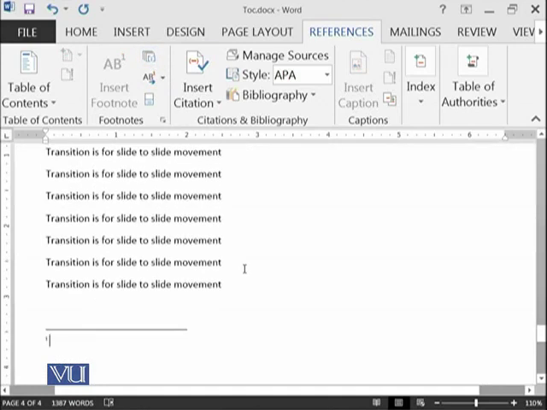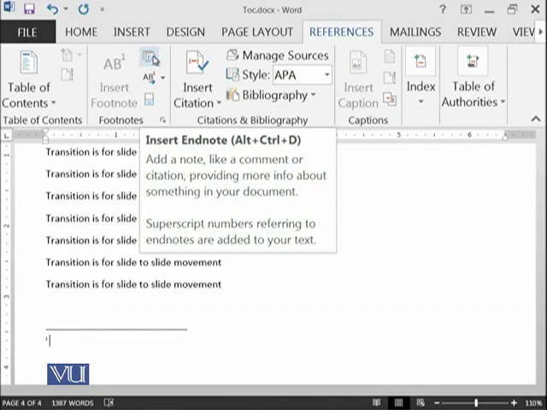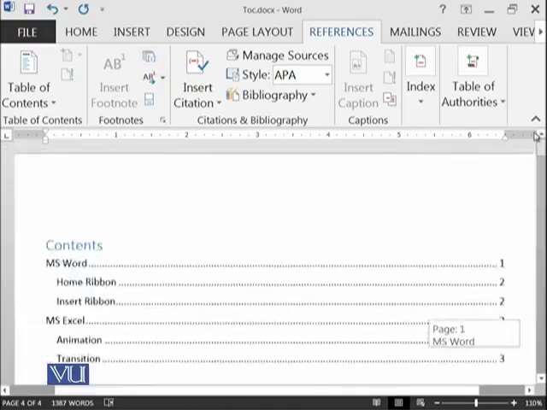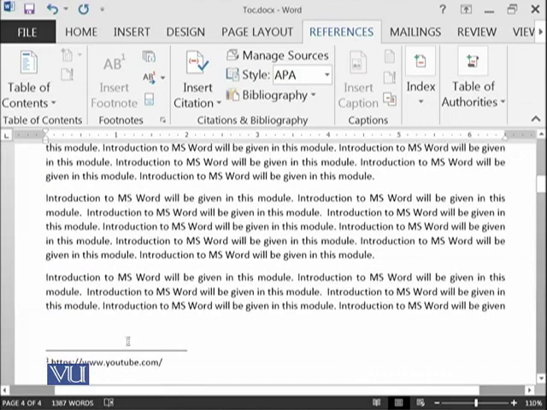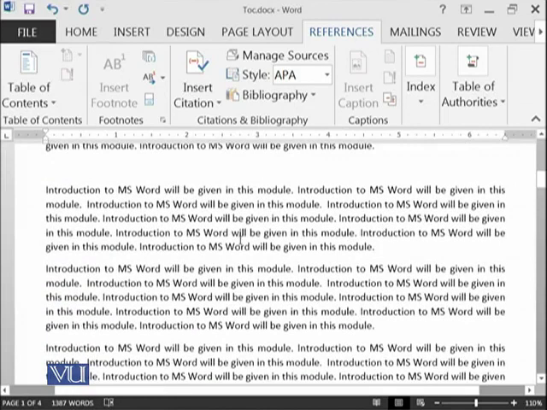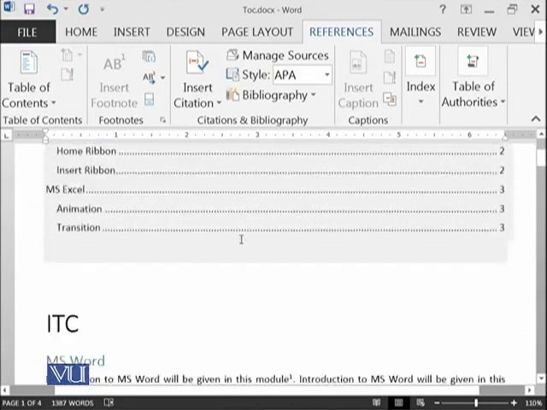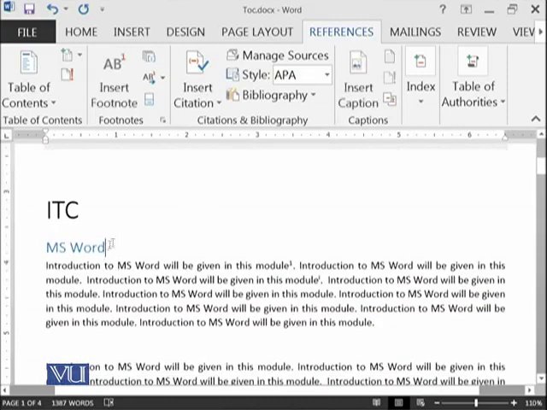So now we have added a note over here. So this is called insert endnote, which means that a similar kind of thing happens as it happened in insert footnote, but the footnote was added on the same page where we did it, while the endnote will be added at the end of the document. So for example, I show you here.